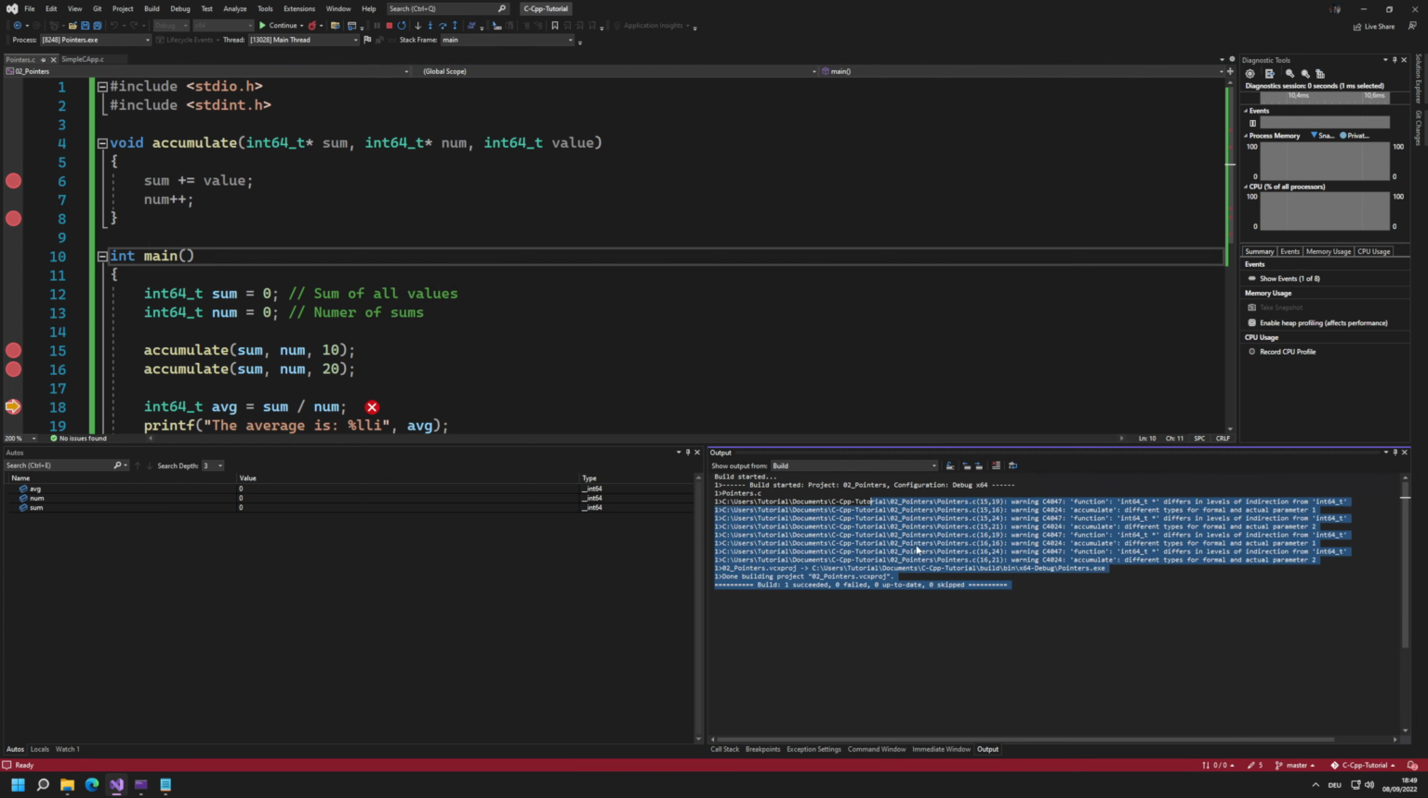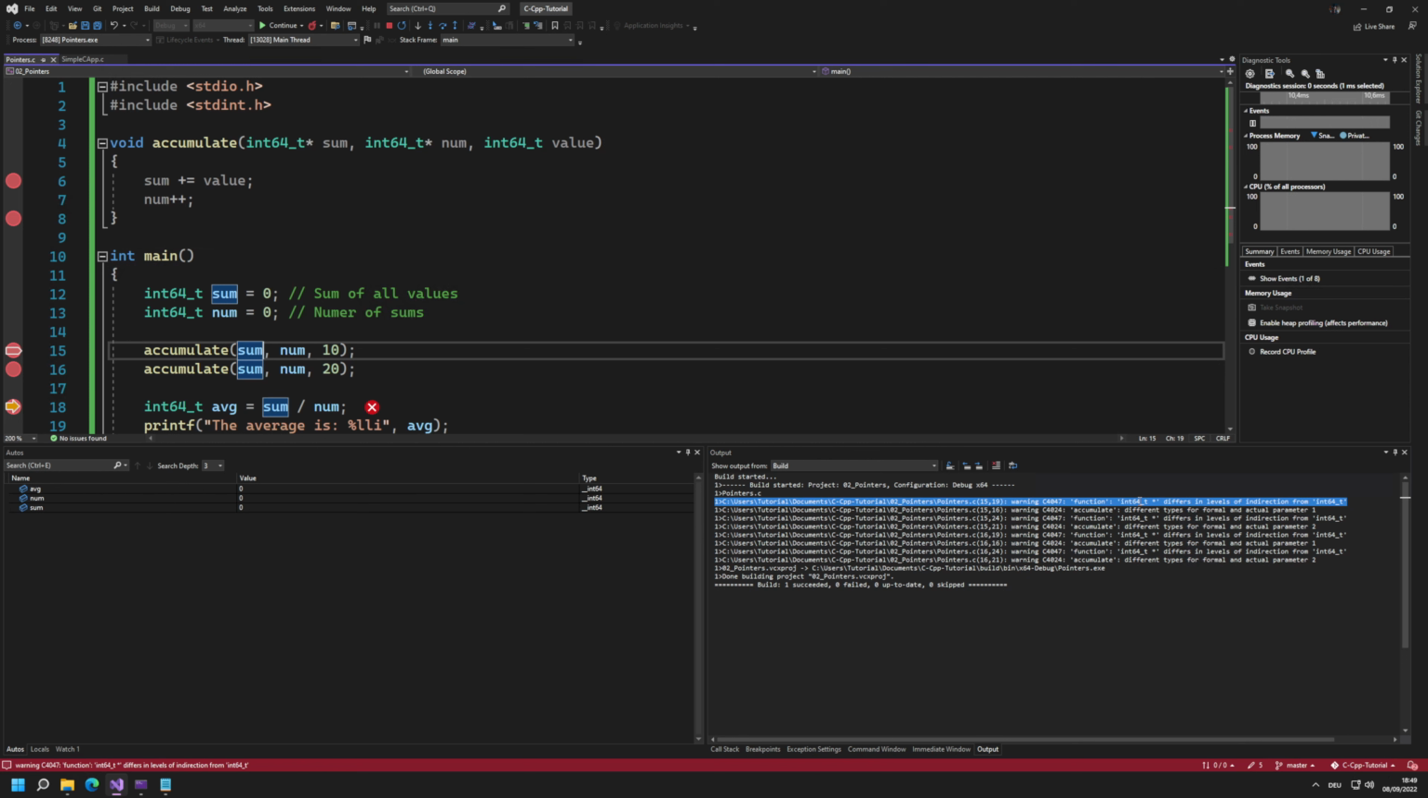If I go here to the right to output and switch this from debug to build, we're going to get a warning here: function differs from level of indirection. If I double click this here, it tells us int64_t differs in level of indirection from int64_t pointer. So basically what we have done, we have given it an int64_t called sum, but it expected an int64_t pointer. It's not an issue. The C compiler is really not having a problem with that. It's giving us a warning, but it basically takes this value and interprets it as a pointer.